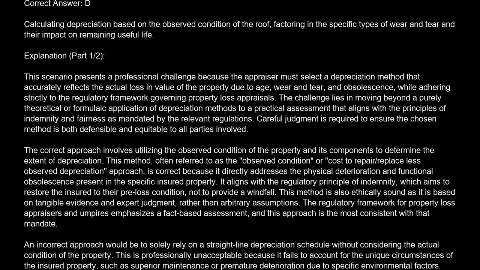This method, often referred to as the observed condition or cost to repair/replace less observed depreciation approach, is correct because it directly addresses the physical deterioration and functional obsolescence present in the specific insured property. It aligns with the regulatory principle of indemnity, which aims to restore the insured to their pre-loss condition, not to provide a windfall. This method is also ethically sound as it is based on tangible evidence and expert judgment, rather than arbitrary assumptions. The regulatory framework for property loss appraisers and umpires emphasizes a fact-based assessment, and this approach is the most consistent with that mandate.